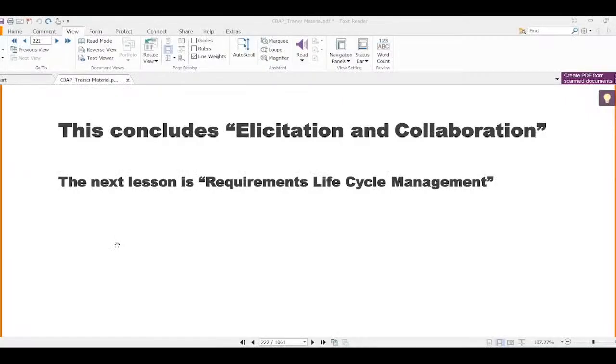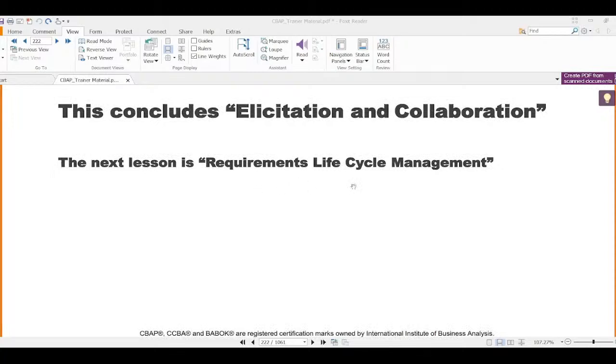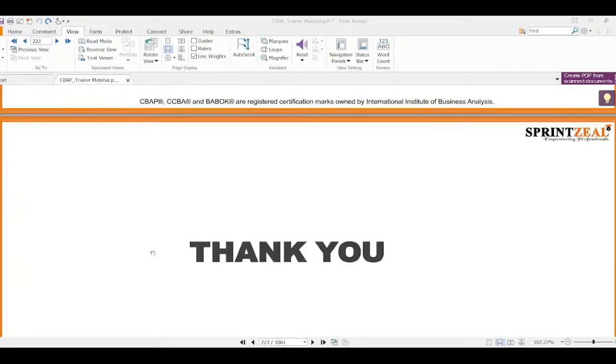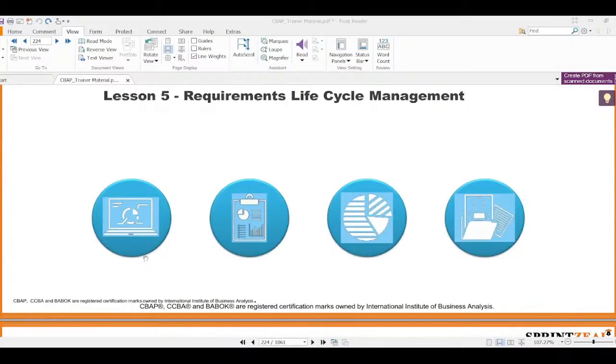We are going to move on to requirements lifecycle management. I'll call it RLCM because it's a very long phrase, and I'd have to repeat it. So RLCM. What is RLCM?